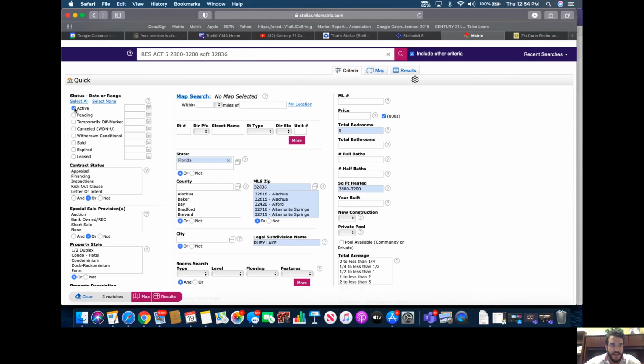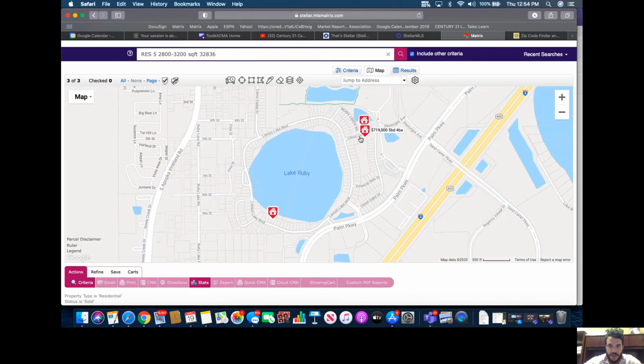So now we have to take off this active and add some solds. I like to start with 30. So nothing has sold in the last 30 days. Let's try 60. One has sold. Let's try to get more data. Let's just go 180. 3 properties have sold. It's perfect. So now we're starting to form up some information.